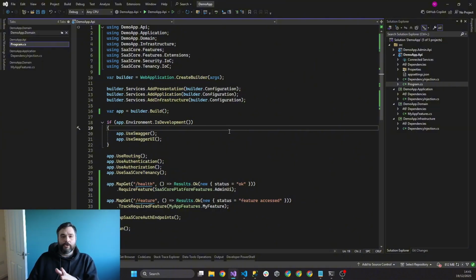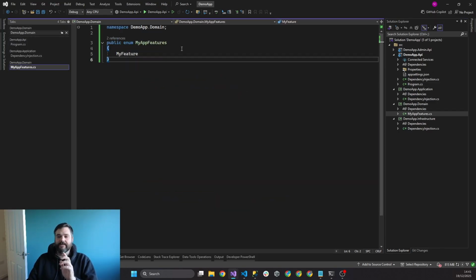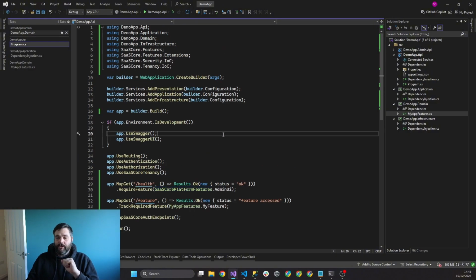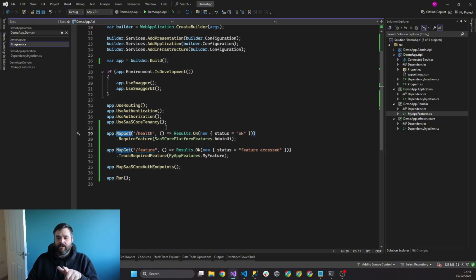Okay, so I'm not going to explain the app structure again. You've seen that multiple times now. What I will say is that I have added how you would define your app features. You've got some sort of enum that just says, this is my feature here, which is separate from the SaaS core platform features. So I've got two endpoints here, a health endpoint and a feature endpoint. These are just GETs, dummy endpoints. They could be doing anything.